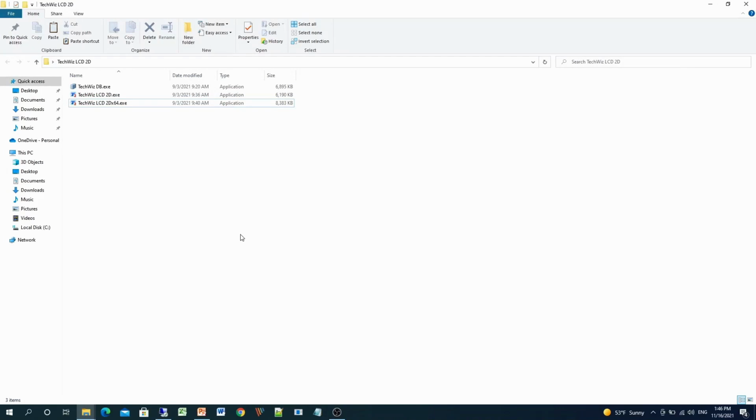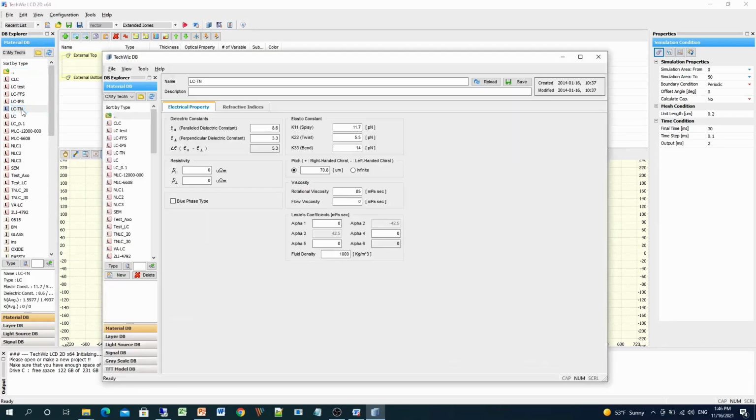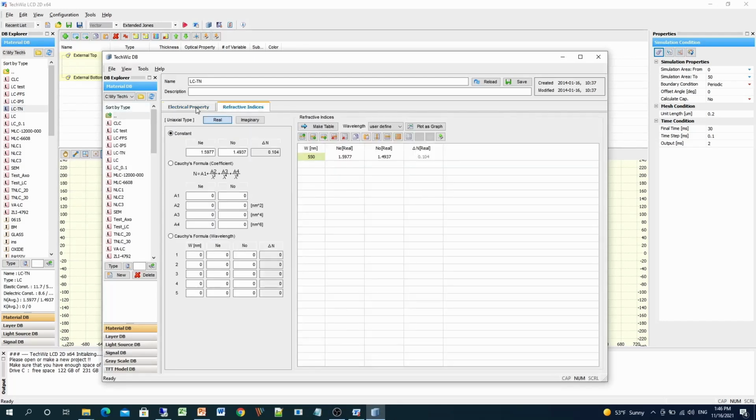From now on, let's double-click TechWiz LCD 2D. The TechWiz LCD 2D window appears. The materials saved in TechWiz DB are displayed in DB Explorer in list form. If you double-click a particular material, you can check the DB information.